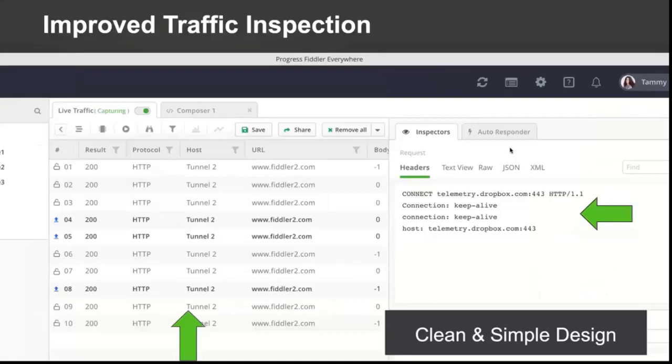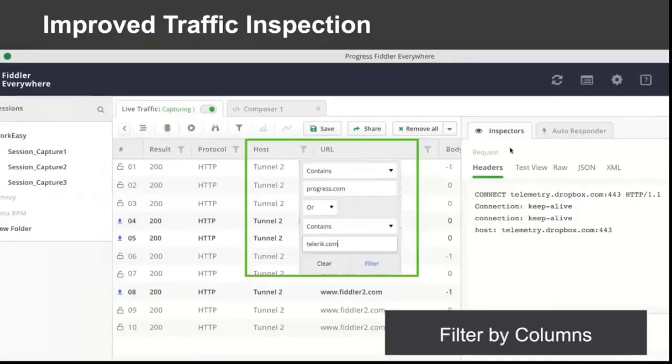And next is traffic inspection and capture. It works in the exact same way as you would use it in Fiddler Classic, but with better usability and a clean and simple design. And in traffic capture, we have also added column level filtering to easily set filters.